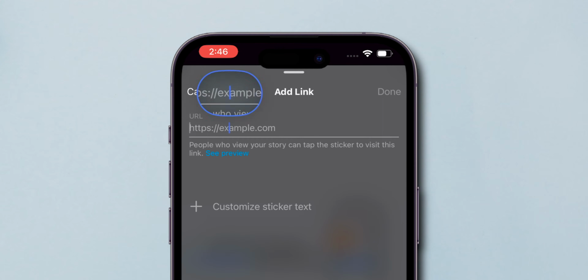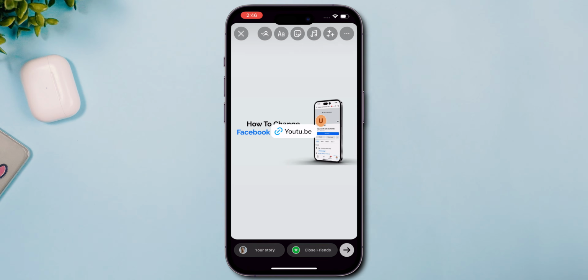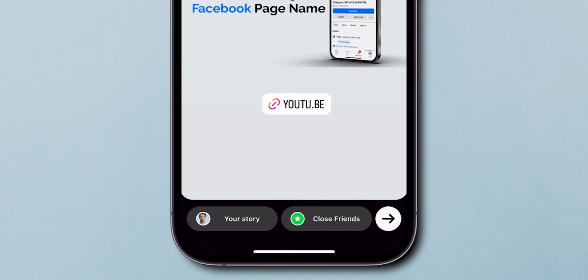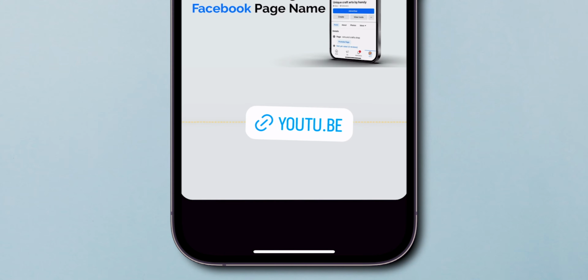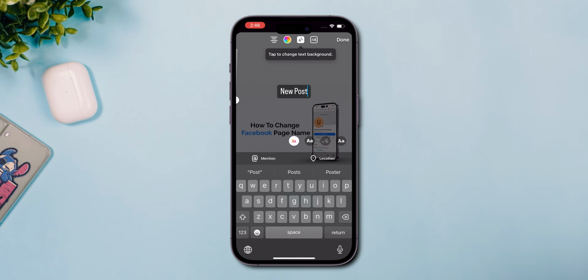Paste the copied YouTube video link into the URL field and tap Done. Then, you can choose different colors for the link. After that, adjust the place of your video link. Add some text like New Post or a brief description of the video.